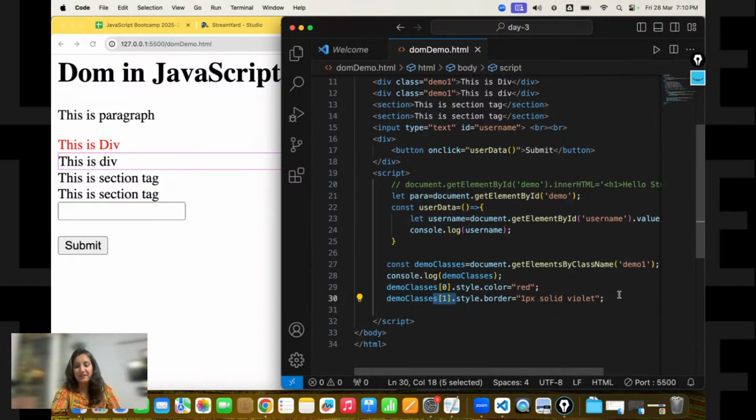Okay. Now let's go ahead. Okay, and if you want to change the color or the background color or the text color or give the border to all the tags with the same class name, then you can use a for loop here. Now then comes the next part.